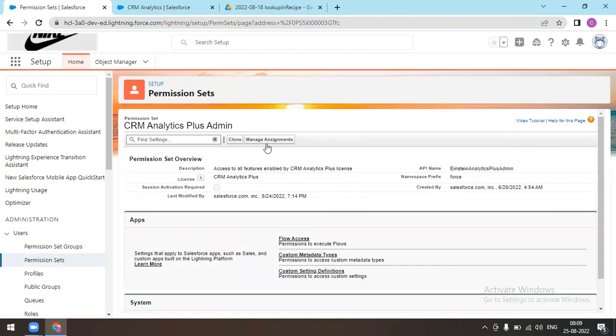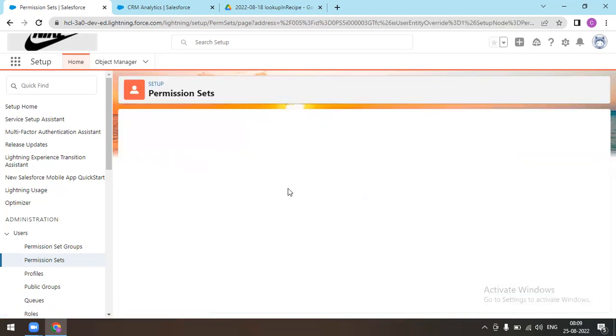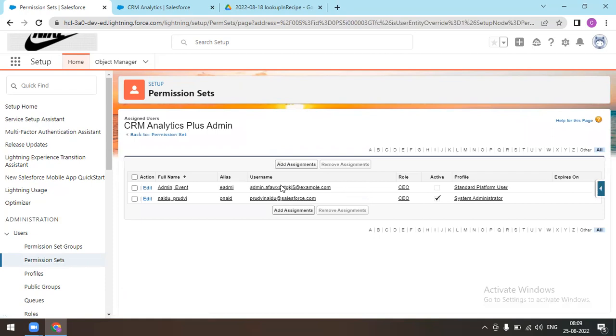If you want to see who all have access to this permission set, you can click on Manage Assignments. It will show you the users who already have access to this one. These two users, Admin Event and Prithvi Naidu, have access to this permission set.